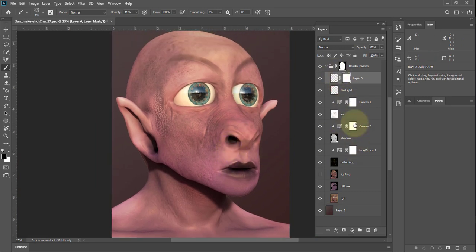Okay, and this is again where Photoshop is a little bit more superior than Nuke for doing this kind of stuff. This would be a lot trickier to do inside of Nuke.